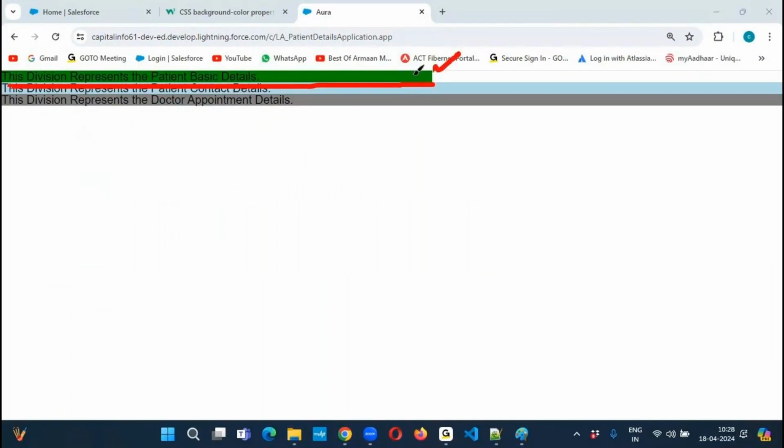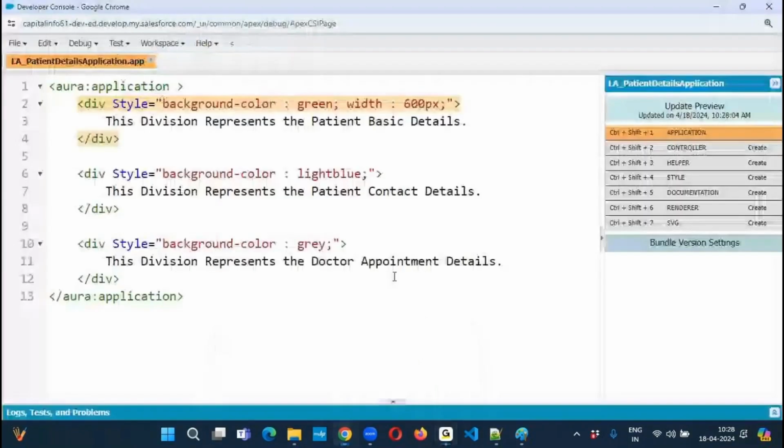If you want to give some height also, we can specify the property. Height. I'm indicating 40 pixels. Height of 40 pixels. Now we can specify the height of this division also. Depending upon the requirement, we can specify height and width.